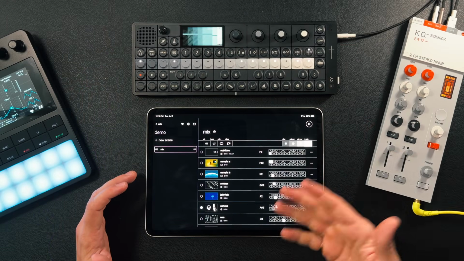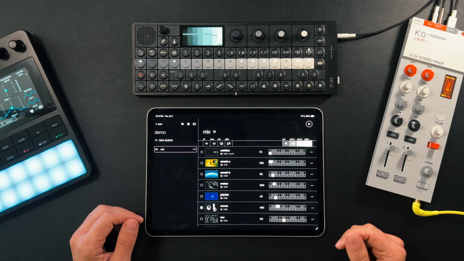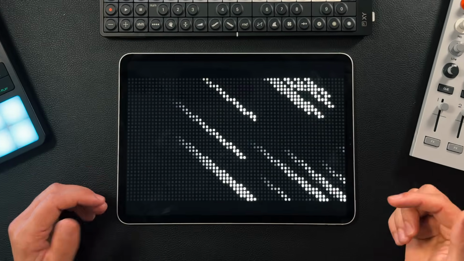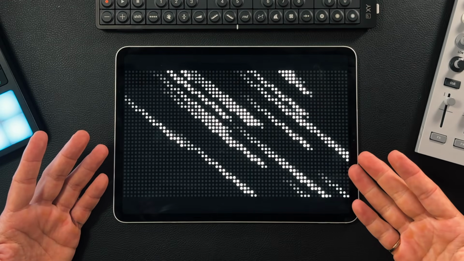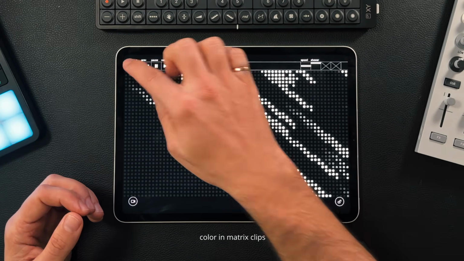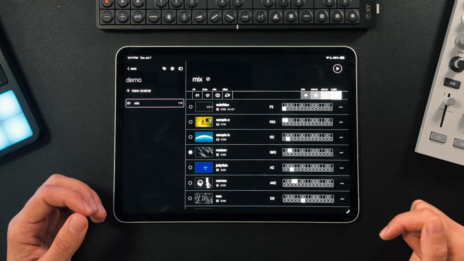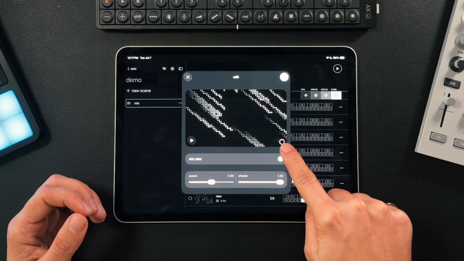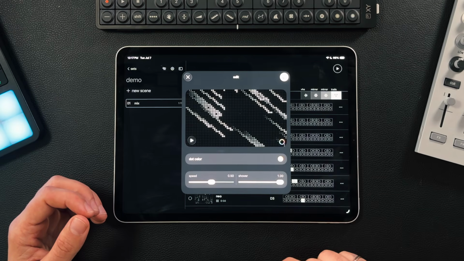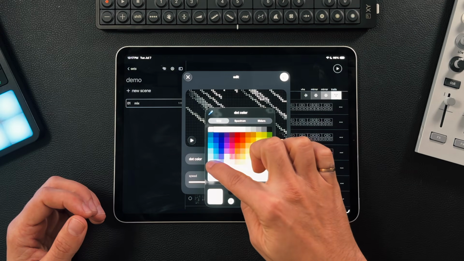So let's start with the splash of color that matrix clips now have. Here we are in VJXY. This could be your set that you've been working on. If you look at these matrix clips from Meteor Shower, pretty cool. But what if we added some color to it? So I can go into edit for that clip. And now you'll see that you can choose a background color or dot color. Let's start with just changing the dot color to something a bit more meteor-like. What about a light blue?